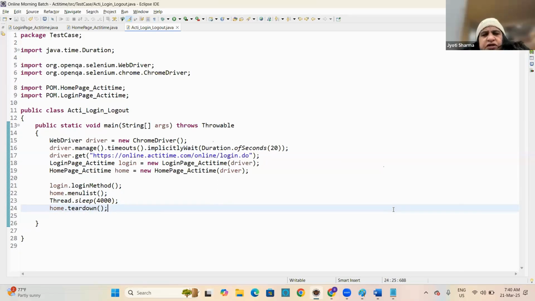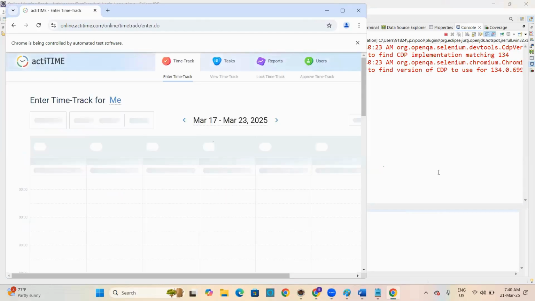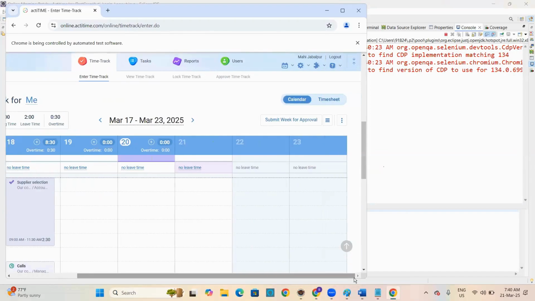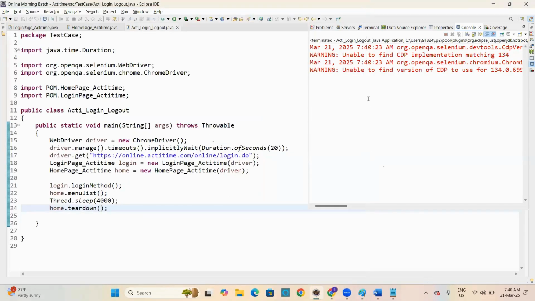Sir, is this for the... Sorry? Why are you doing this login logout? Is it for smoke testing or what? Smoke testing? I'm just simply logging in and logging out, right? What is the purpose of this? Those are the basic functionalities, right? So is it like smoke testing or what in automation?